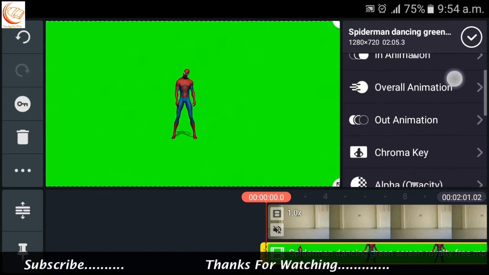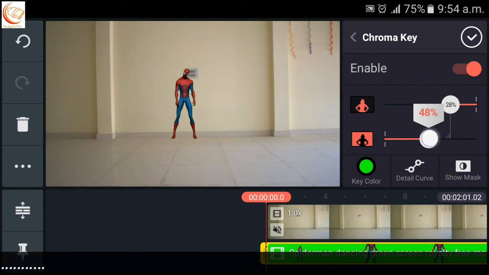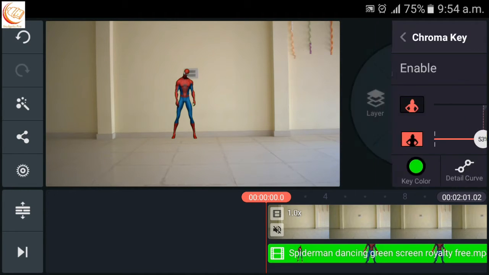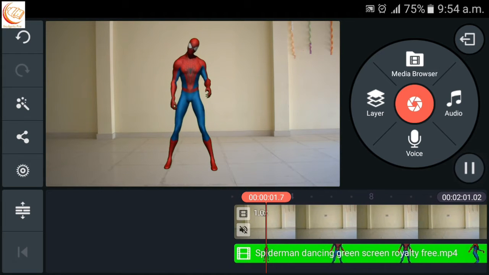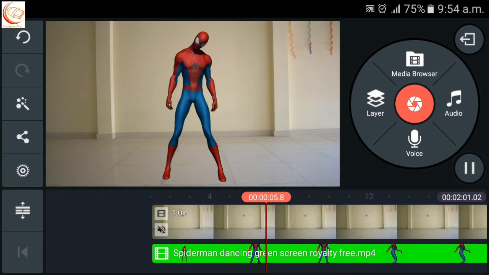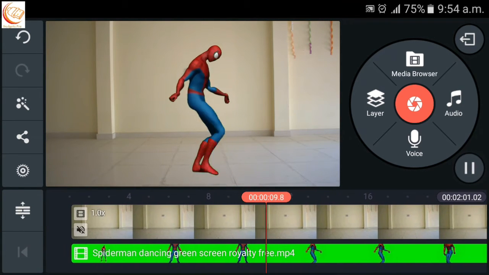After this, you need to click on Chroma Key, then enable it. Here you can adjust the transparency of the green screen layer. So adjust according to your layer. You can see here it is done. The green color of the video is vanished.